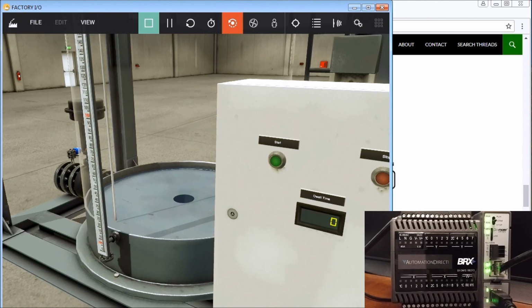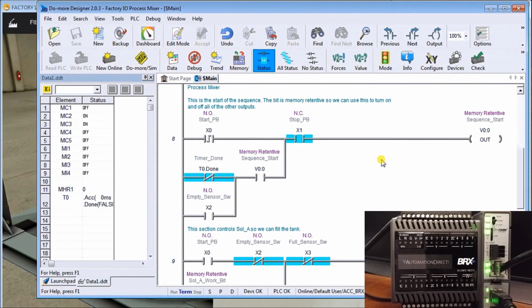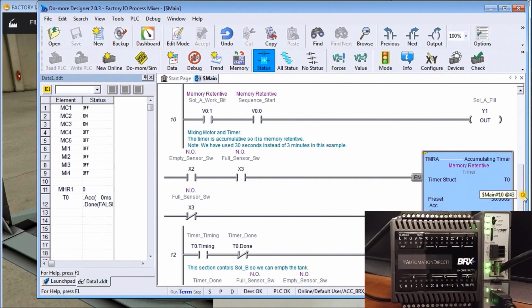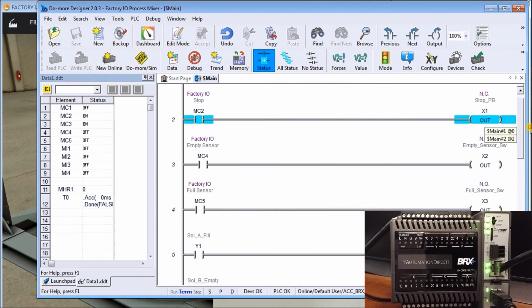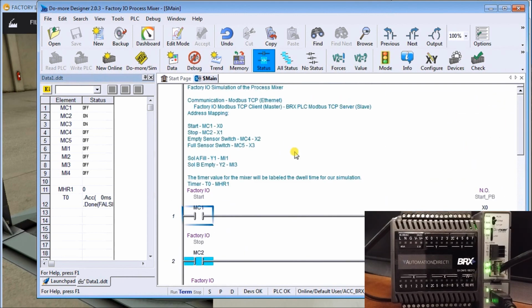If we look at our program, here's the program that we developed last time, and we did our testing. How Factory I/O works is it uses Modbus TCP, and it acts as a client or the master talking to the Brx PLC Modbus server, which is a slave. So my start is going to be MC1, and then stop MC2. I have a full switch MC4 and an empty switch MC5, or vice versa.